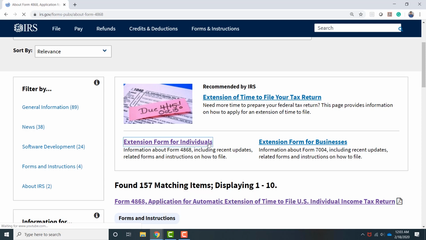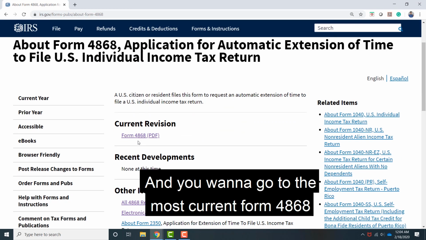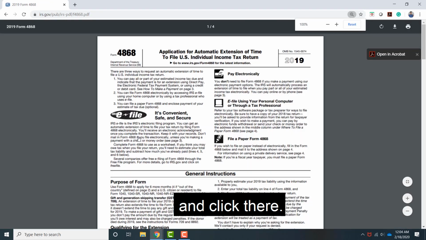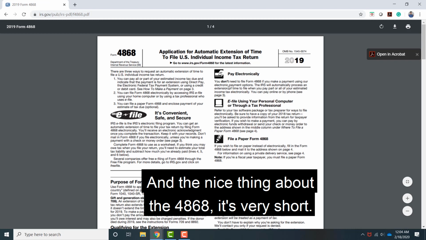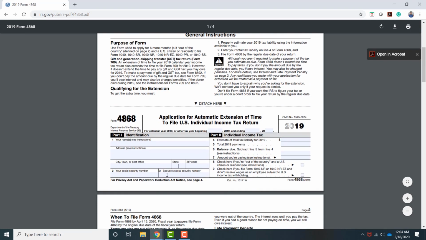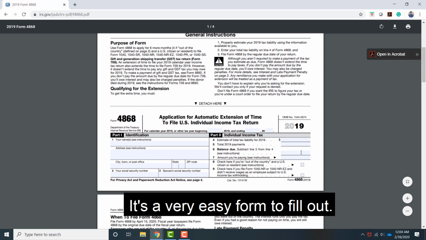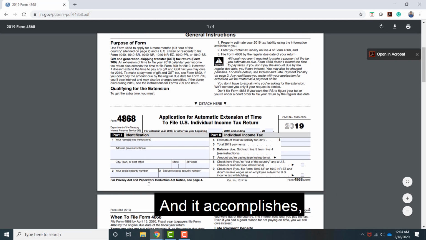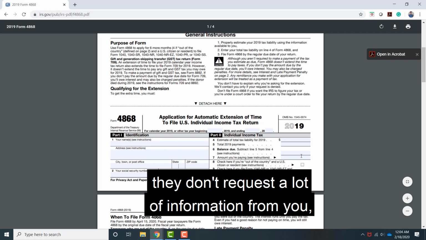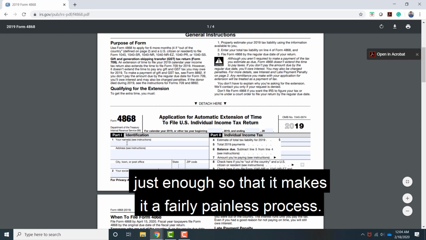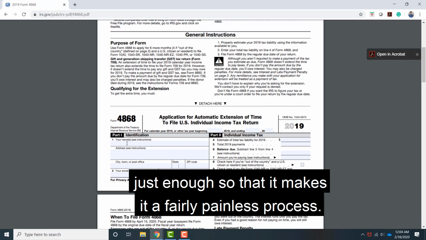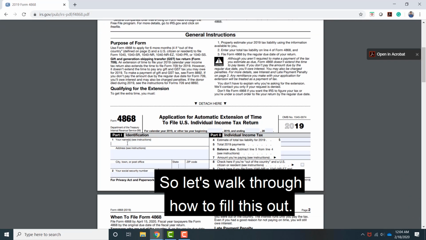So let's click there, and you want to go to the most current form, 4868. You click there, and the nice thing about the 4868, it's very short. It's a very easy form to fill out, and they don't request a lot of information from you, just enough so that it makes it a fairly painless process. So let's walk through how to fill this out.